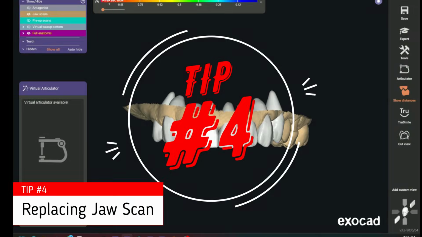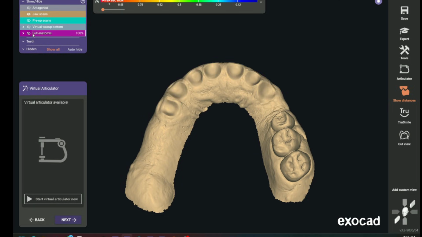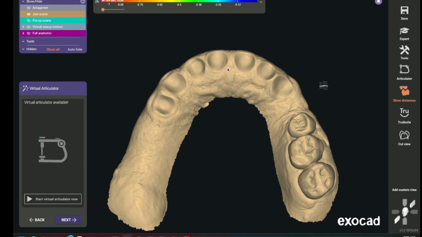Tip number 4 will be replacing the jaw scan. Say the doctor was wanting you to do a wax up for full coverage crowns, and you have already done your extractions, but now he wants to just do veneers. So you can't go backwards. You have to start over and re-upload a new scan, whatever. So instead, this is what we're going to do.